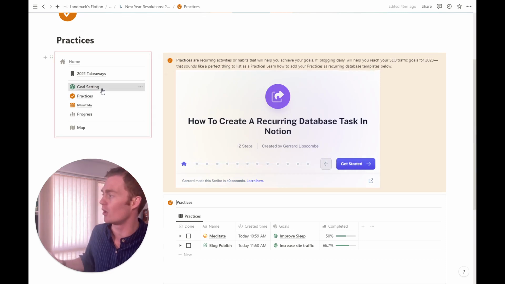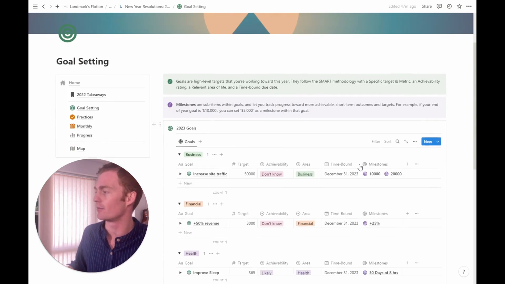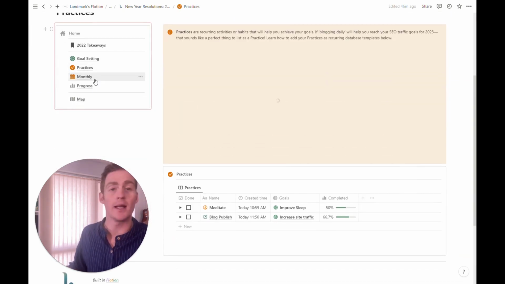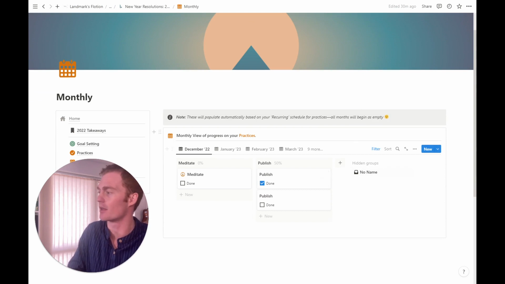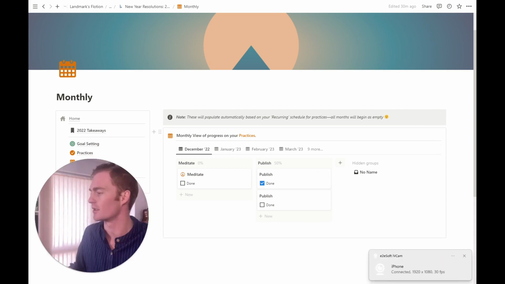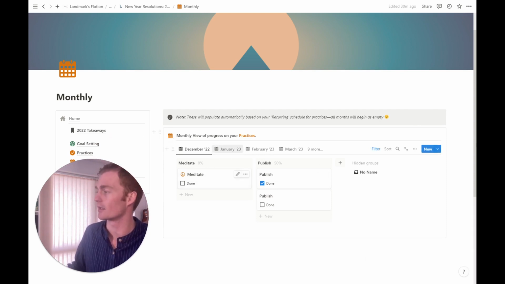Okay, so we have goals and we have practices. Now let's take a look at some of the ways that we can view our progress towards these various things. So for example, we have this month-by-month view for our practices. So you can see there's an indicator for your progress, and this is for the monthly. This is a monthly view of your progress on practices.